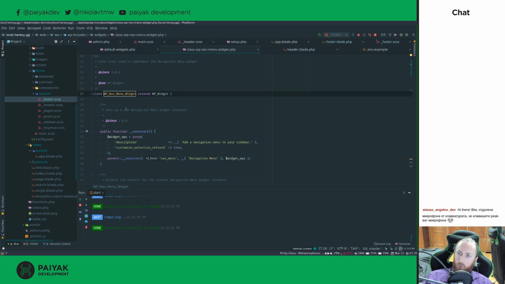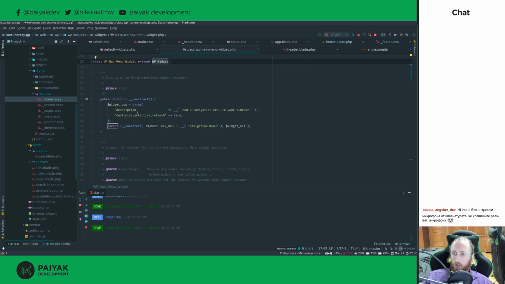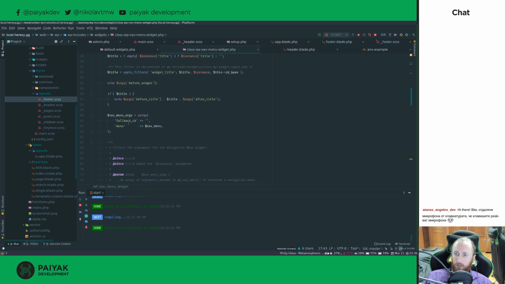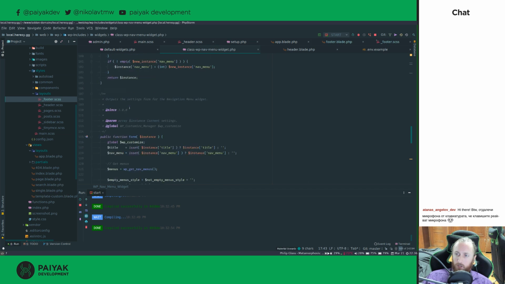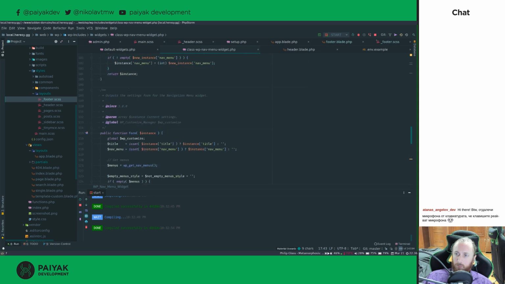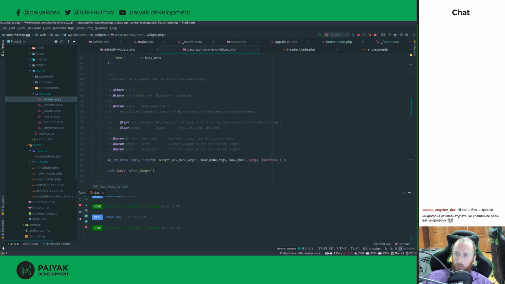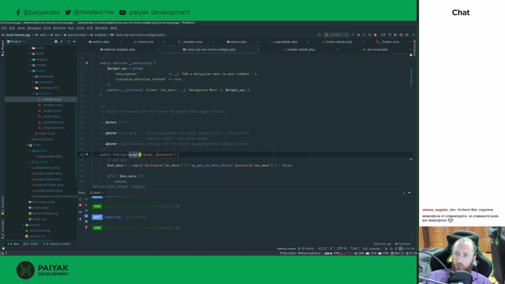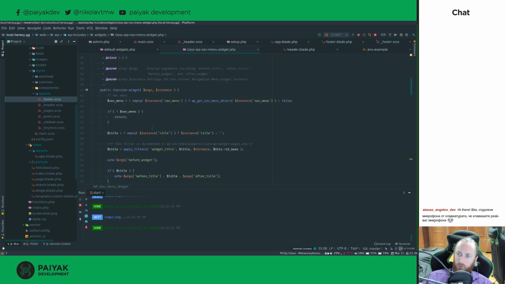So with the widgets API, widgets are essentially classes that extend the base WP_Widget class, or another class that already extends WP_Widget. And they have a method that actually renders the widget itself. There's a bunch of methods, but specifically, we're looking for the widget method. Yes, the widget method outputs the content for the current navigation menu widget instance.